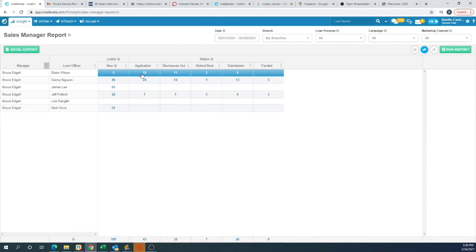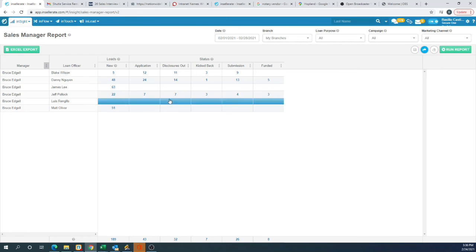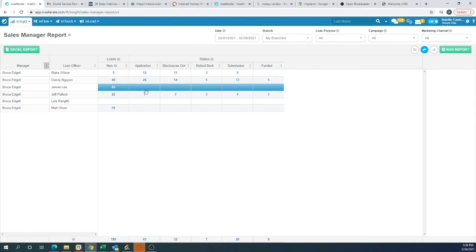Blake has an assistant, so that's the reason you're seeing skewed numbers. With his assistant plus his leads, you want to tally those together. Matt Oliver is an assistant, so a lot of that goes to Bruce. But the point of the matter is, this is how you want to manage it, send out the data, and get it to where you need to be.